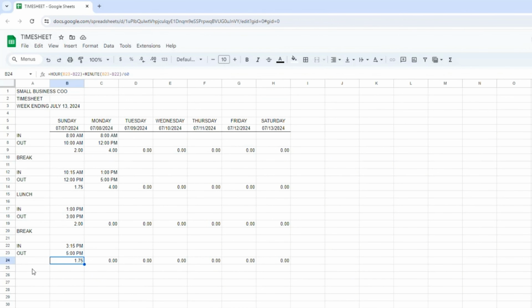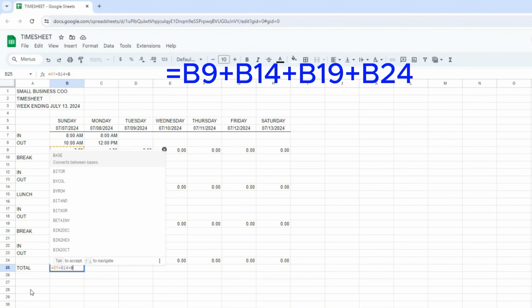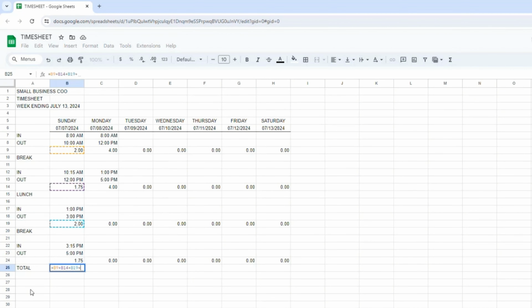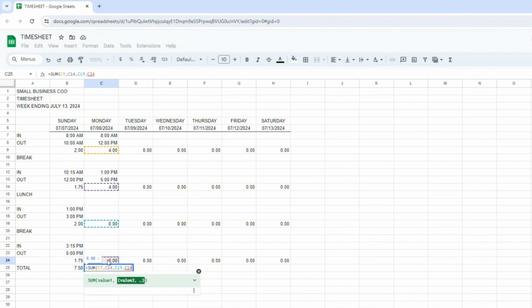So in cell A25, I'm going to enter total to describe the row. And in cell B25, there are a couple ways to do this. The easy way is to enter the formula equals B9 plus B14 plus B19 plus B24. But another way to sum the four sections is in C25, enter equals SUM(C9, C14, C19, C24). Either formula provides a similar result. Copy these totals to the rest of the sheet.